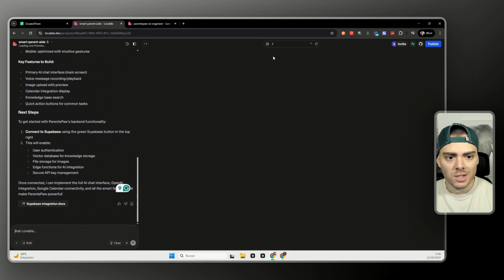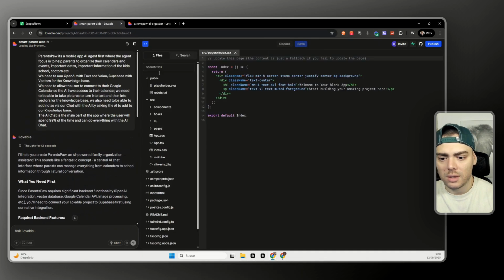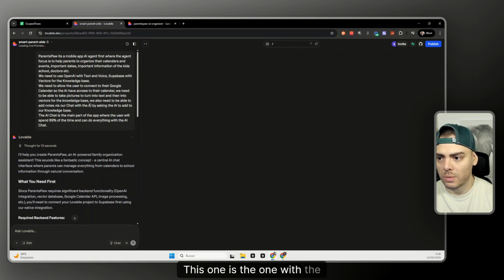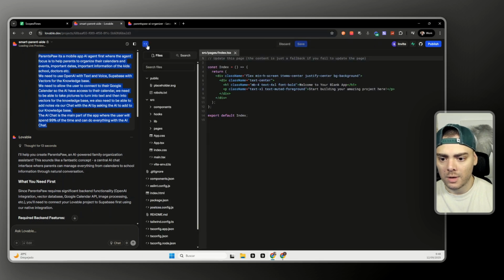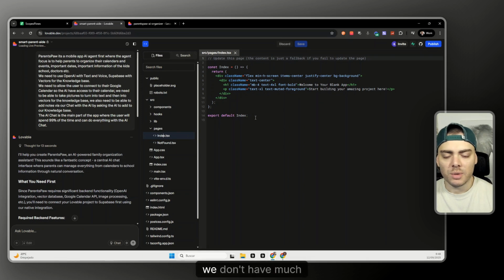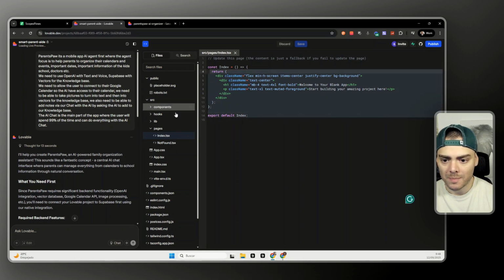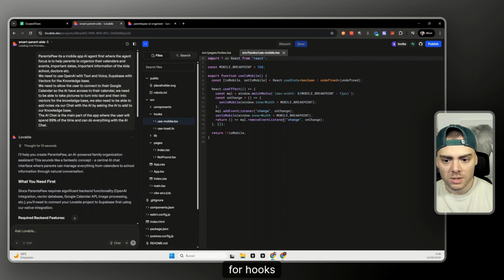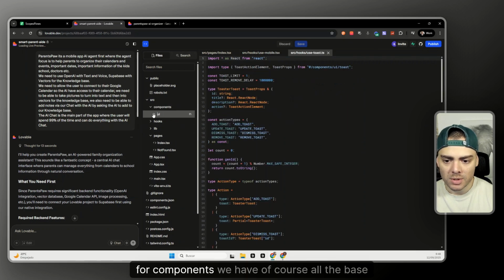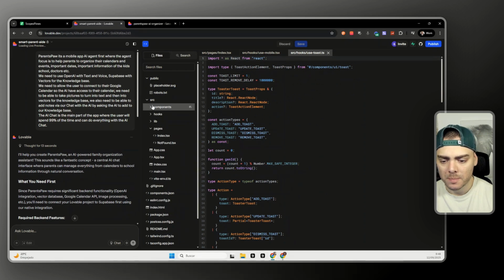Okay, so let's see the pages that it built. Okay, we have only the index page. Let's refresh. This one is the one with the description. Let's check our index page to see what we have here. Okay, we don't have much. For hooks, we only have mobile and toasts. For components, we have, of course, all the base components.